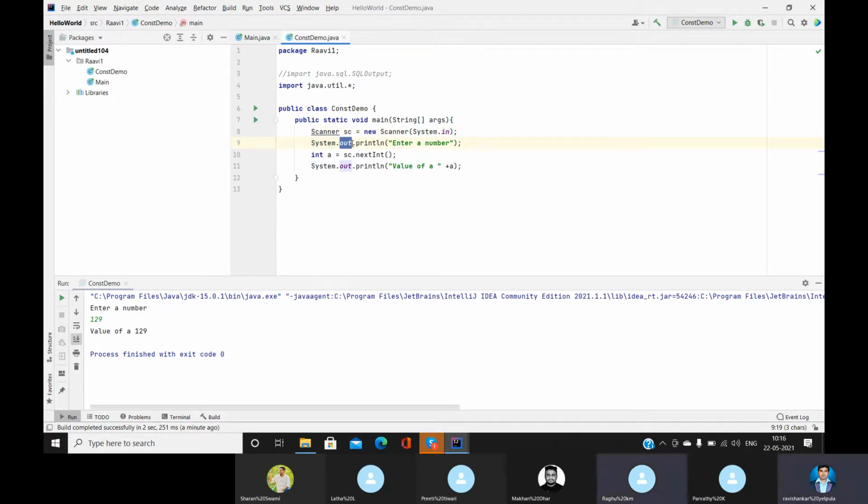So this is a built-in package that is available for all the classes. And you showed the value of 129, so enter number. Did you enter it, or how is it coming? Is it coming from that util.*? No, I have entered this number.